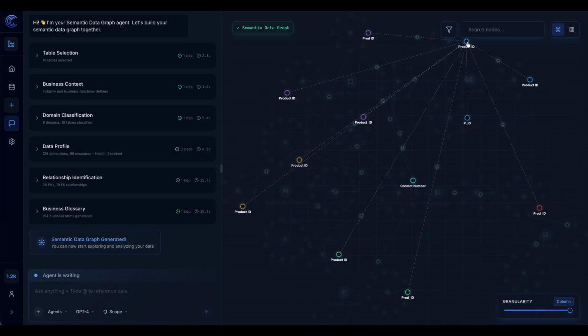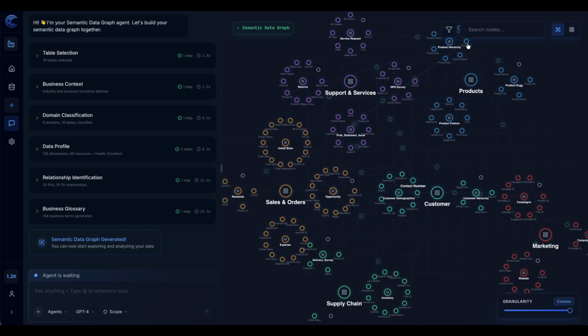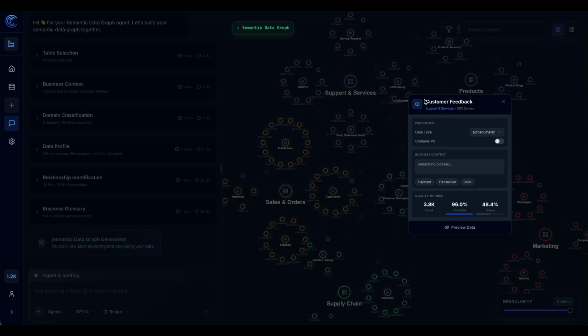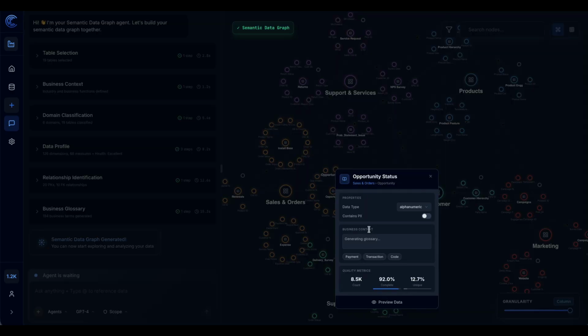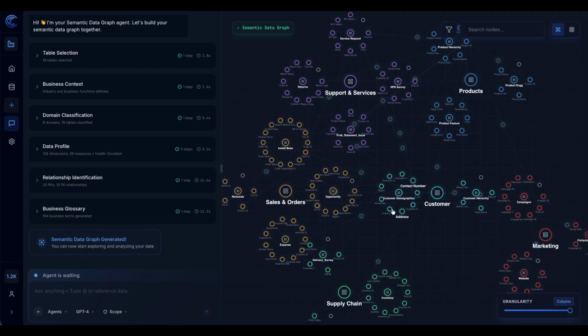Instead of tribal knowledge or scattered documentation, you now see domains, entities, attributes, relationships, and quality metrics, all in one intelligent layer that becomes the foundation for all AI agents. You can now start vibing with your data.